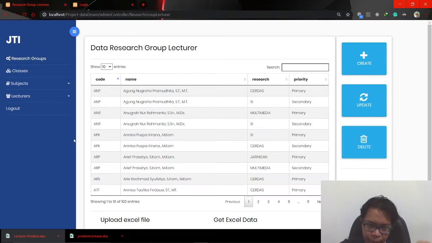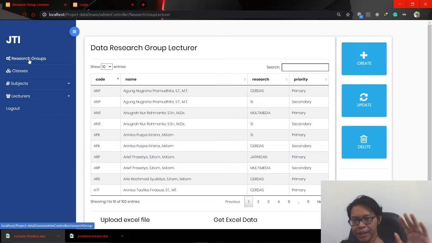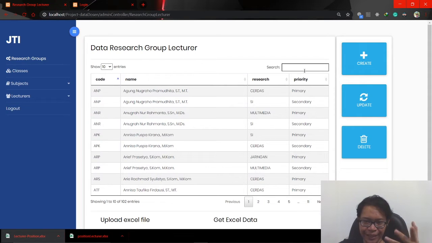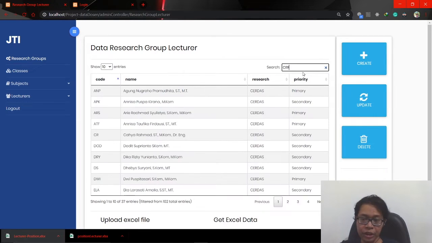Then we have a research group lecturer. Actually, it is related with the research group table that we have manipulated so much before. That's why I wanted to make it original previously in the research groups page, because of this reason. So actually we can classify which lecturers are included in the research group of Cerdas. So all of these 37 entries have taken the Cerdas research group.